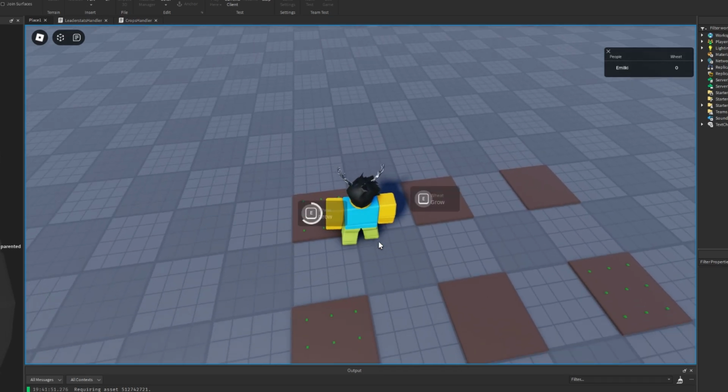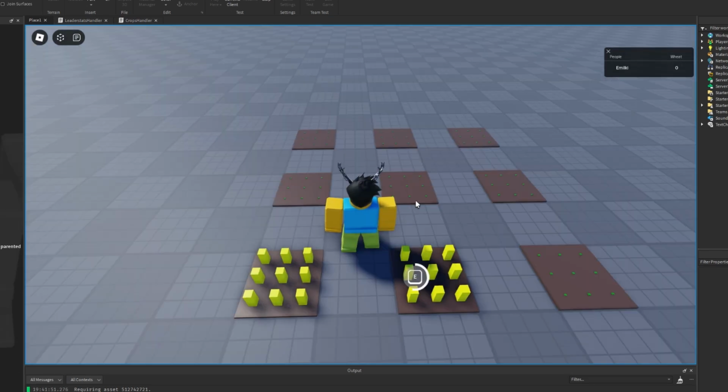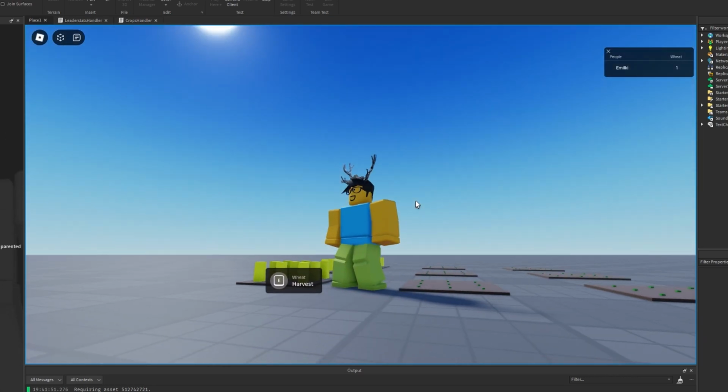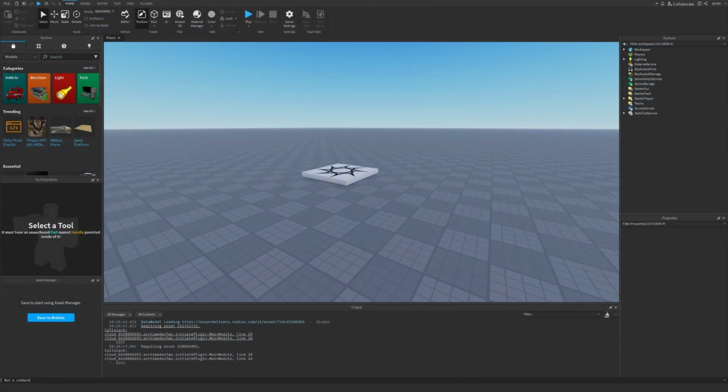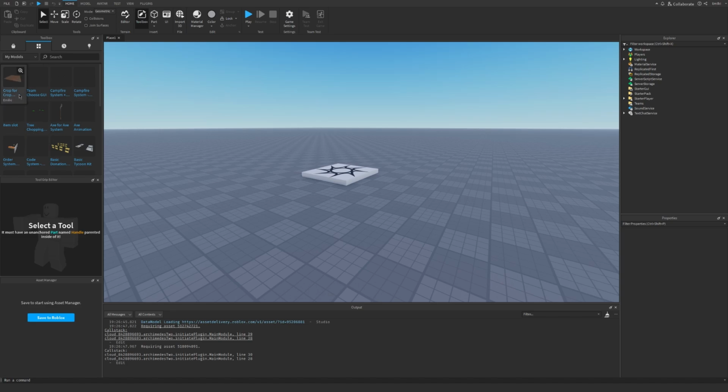In today's episode, we are going to make a crop system where you can grow your own crops. Let's get started. The first step is to go to the description of the video and find the crop. Once you have the crop model, you can go into your Roblox Studio game. So I'm in the game right here, and we can go to the toolbox and to my models, and we can choose the crop for crop growing system.